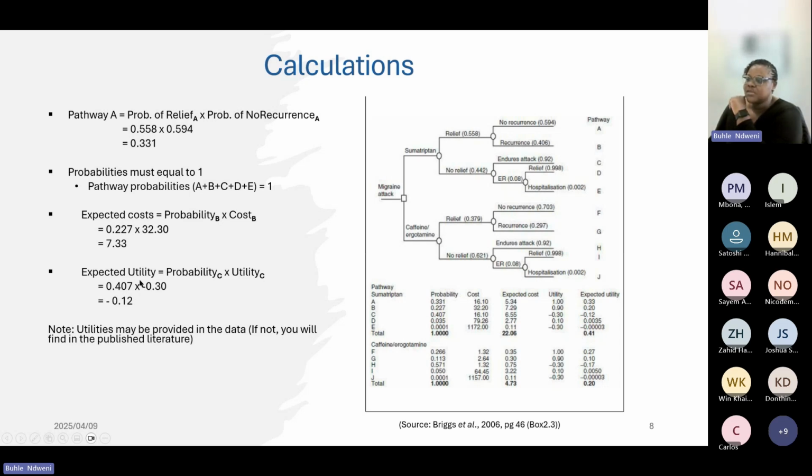And then for expected utility, it would be probability multiplied by utility. I used pathway C here, and this would be the number that I got. So it was a negative value there, which from my understanding would be a number that you get if someone thinks that the situation is worse than death. And then for some of the numbers, either you would get a table of parameters or variables that are given to you sometimes, or if not, then you would have to consult literature in order to get those utilities.